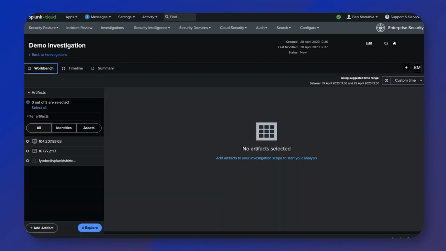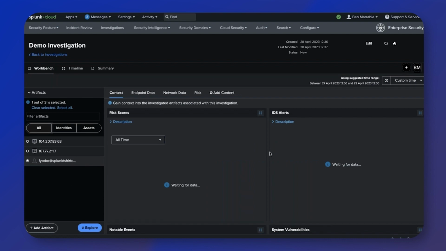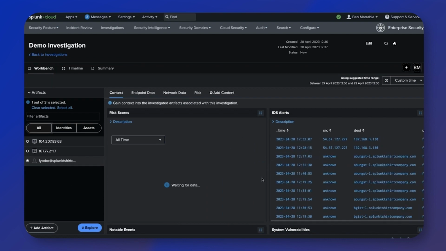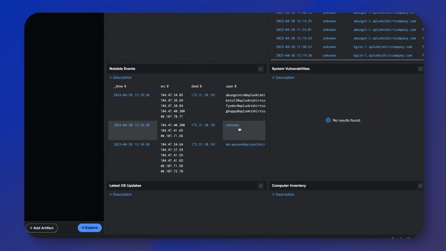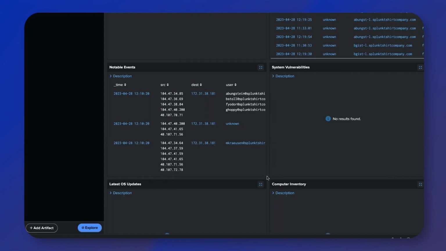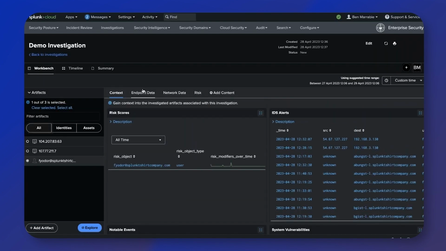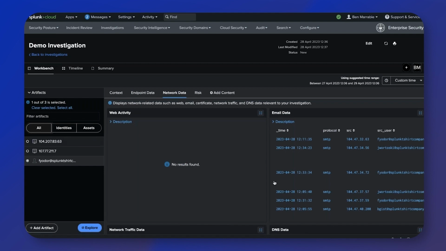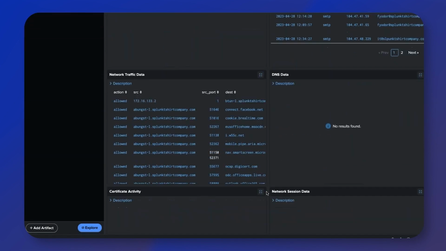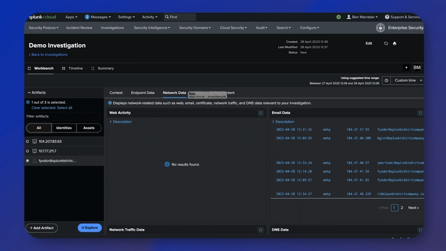And if I come back to the workbench view, and maybe I want to select the FireDoor, I can go ahead and explore that, right? And then I'll get a number of different searches triggered on FireDoor to see what has been occurring with this user account. So here's my risk modifiers over time when it's been happening, what my IDS is saying about that particular user account, what notable events that user account has been involved in, system vulnerabilities, computer inventory, not relevant to a user, endpoint data probably less relevant to a user account, certainly maybe I could explore that, SMTP, email going in and out, network traffic that the user's involved in, risk, lots of different things.